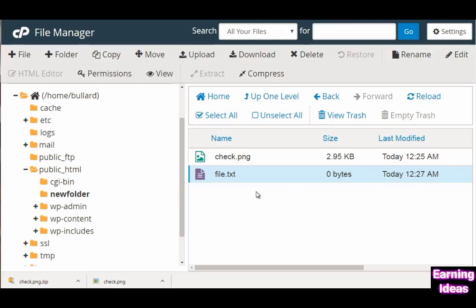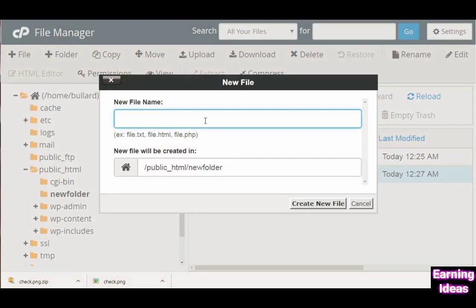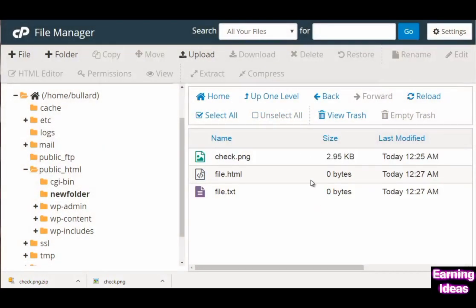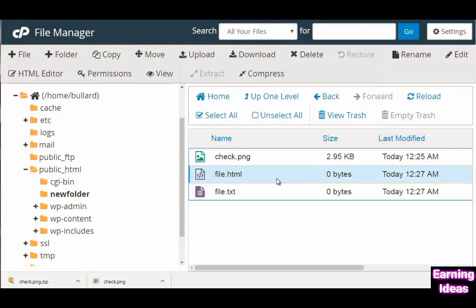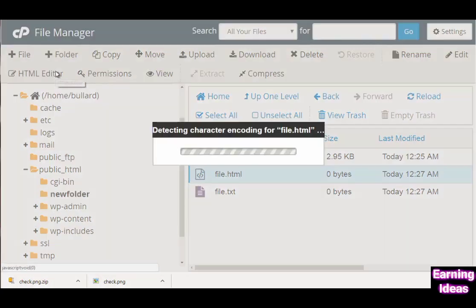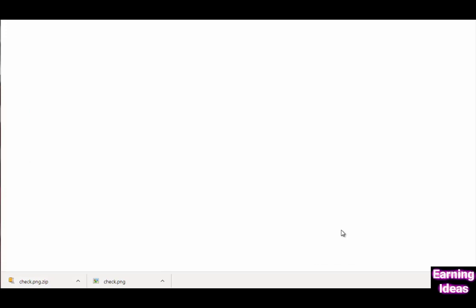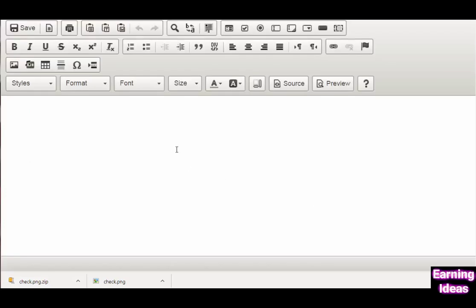You can also edit HTML files. So I could even do file.html. And if you're not familiar with what HTML files are, they're basically web-based files. So we could click that, we could click HTML editor, click edit, and then you'll see the HTML editor. And then of course you can create text and increase the size and all that. So we'll exit out of that.